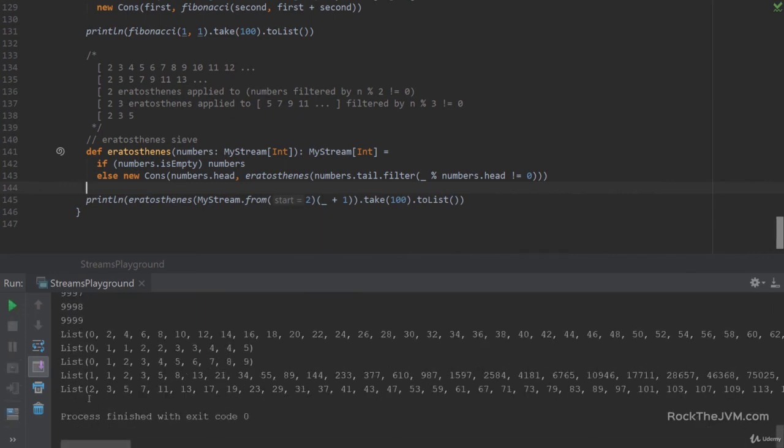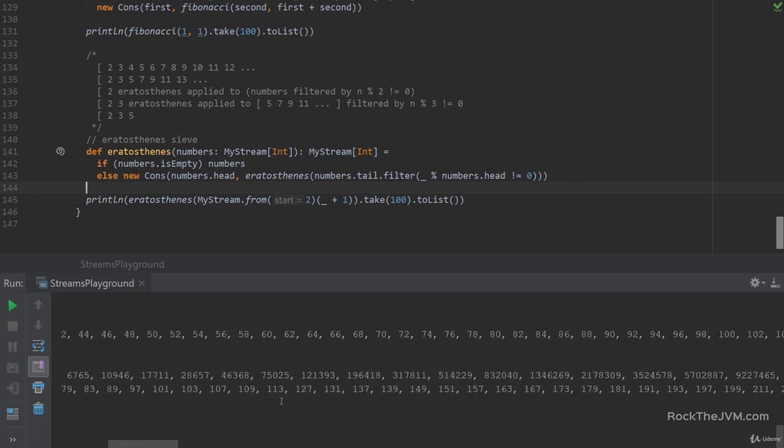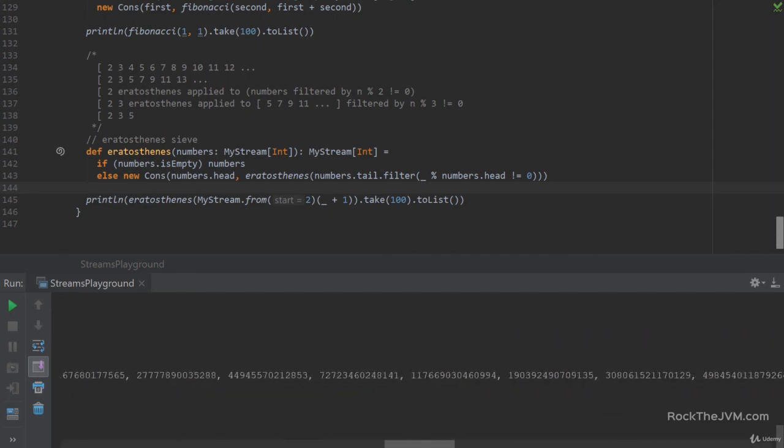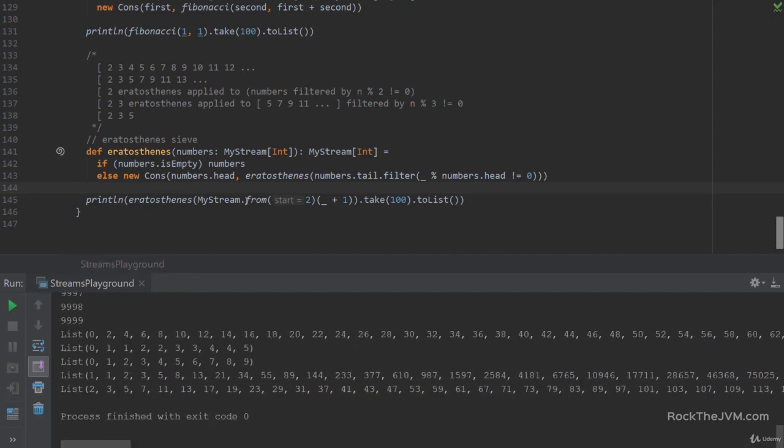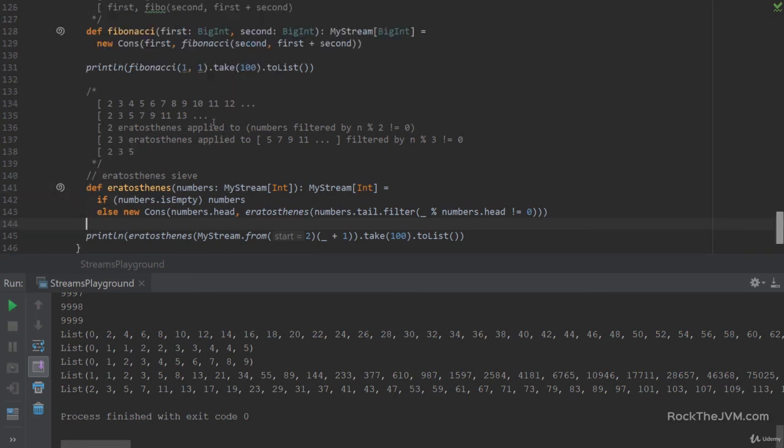So as you see here, we have 2, 3, 5, 7, 11, 13, 17, 19, 23, and all of these seem legit. So 127, 109, all of these are primes. Okay, so this is the stream of primes by applying an ancient technique on infinite lazily evaluated streams. Like I said, these two exercises are very hard to think about, even though their implementations are basically one-liners.